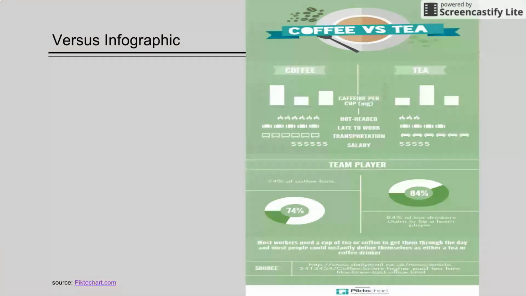So in a ready-made infographic like this one, for instance, they will have a look at the information, and by practicing the comparative adjectives, they will just use it as a speaking practice to talk about what they're seeing. So for instance, they would be able to say that coffee drinkers are more hot-headed than tea drinkers, or they can say that tea drinkers make less money than coffee drinkers. Perhaps they can say that coffee drinkers come in later to work than tea drinkers.